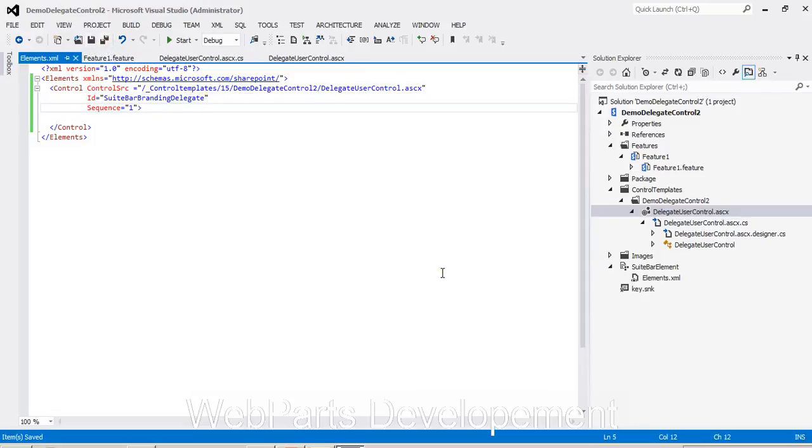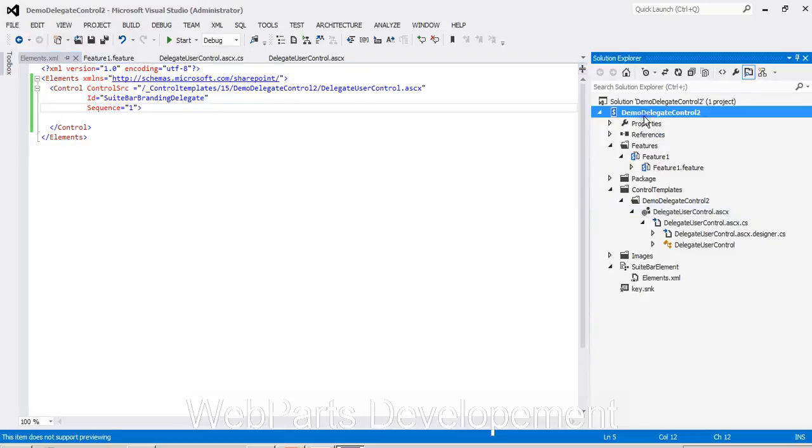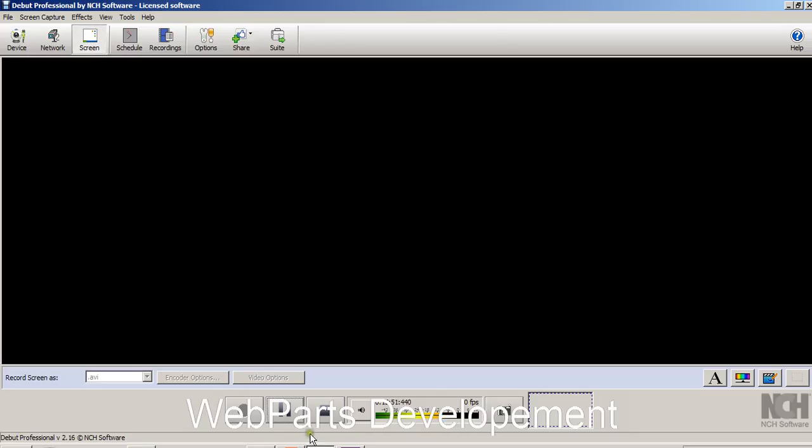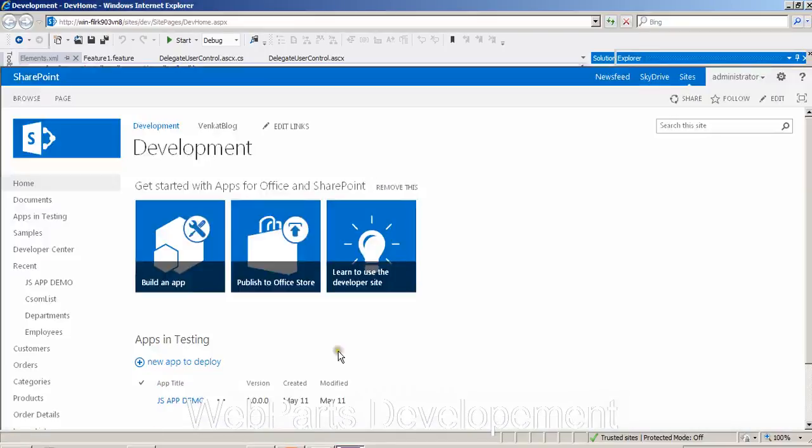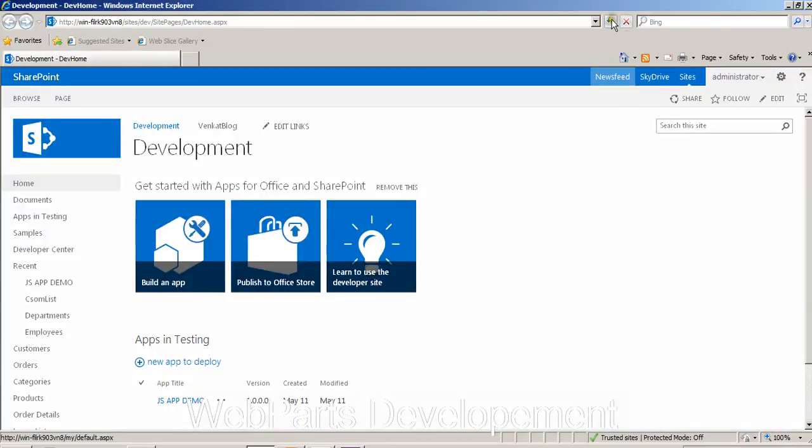Now my code is done. Just I am deploying my delegate control. Just right click on the project, deploy it. Yeah, we have to wait now until this particular delegate control is deployed to the farm. Yeah, you can see now the deploy succeeded. Now you can go to your site, just refresh the site. You will get this logo here.